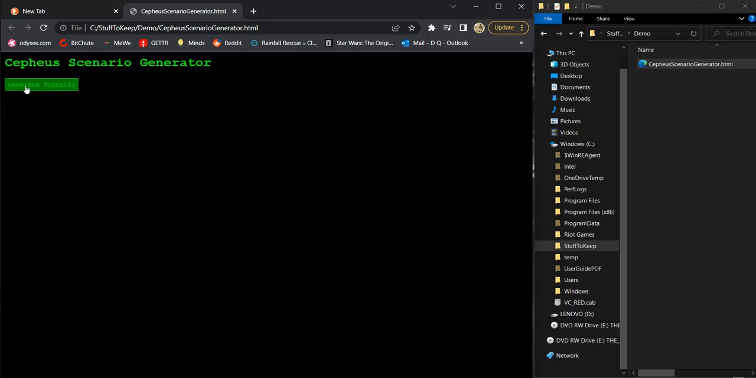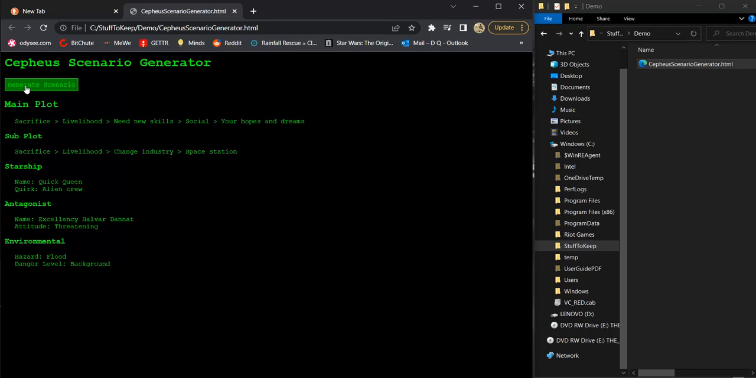So very simply, it's got one button and you can click this any number of times. So let's start. Okay, so what we've got here is a number of prompts to help you build up a scenario idea. These are all randomly generated with some rules on how they link together.